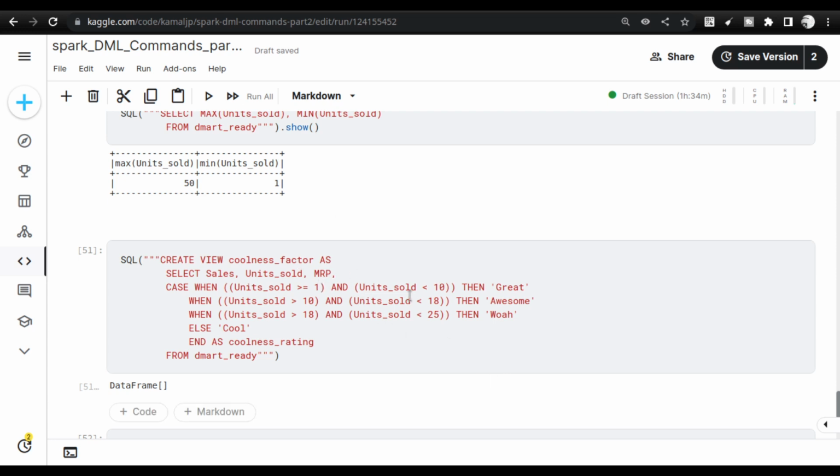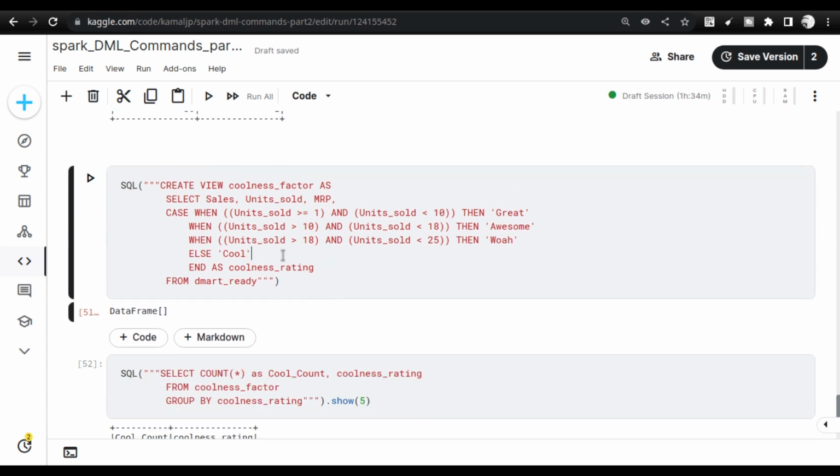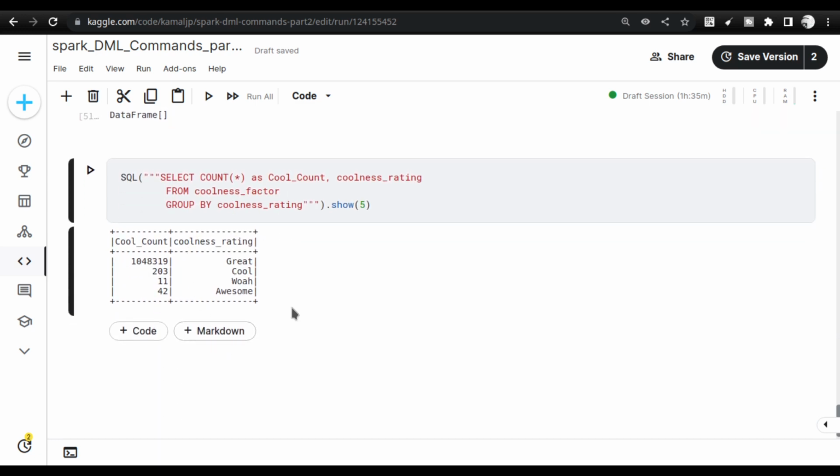I am going to give each range: 1 to 10 great, 10 to 18 awesome, 18 and above up to 25, okay, and then finally if everything fails, then it is cool. I create this, and then I am executing this. This actually creates the coolness factor view. After that, if you select it, you will get this answer like this.